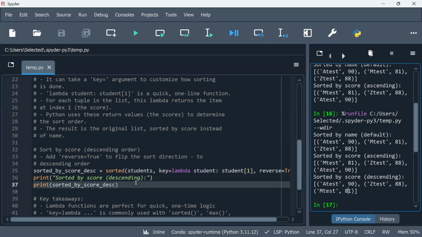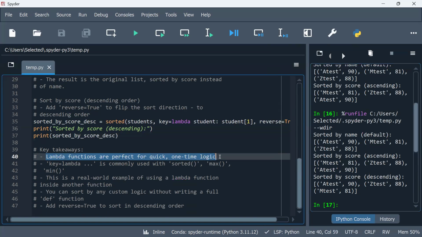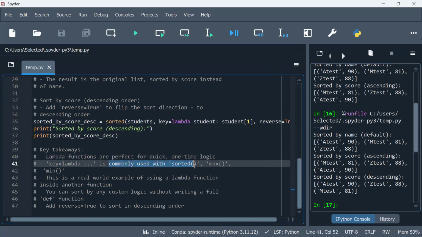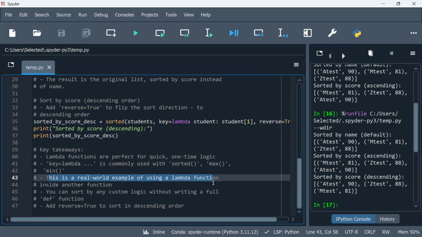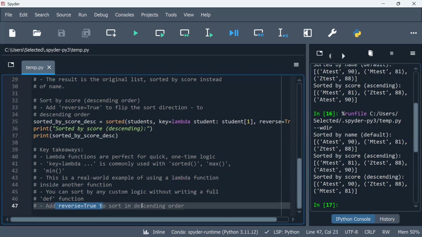All right, so let's look at the key takeaways. Lambda functions are perfect for quick one-time logic. Key equal lambda is commonly used with the sorted, max and min functions. This is a real-world example of using a lambda function inside another function, so we used this function inside the sorted function. You can sort by any custom logic without writing a full def function. And add reverse equal to true to sort in descending order.